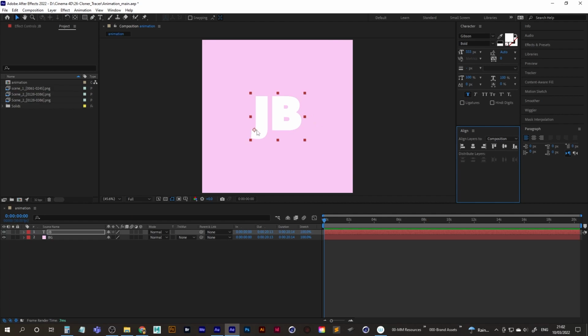Now see this anchor point? I want to make this so that it's right in the center. To do that, I can go up to this icon, hold down Control and Alt, and double click. That's going to center the anchor point in there. And now we can use the align tools to make sure everything's centered up nicely.